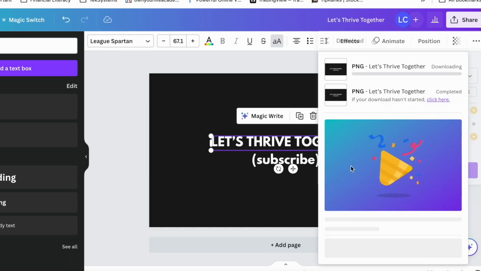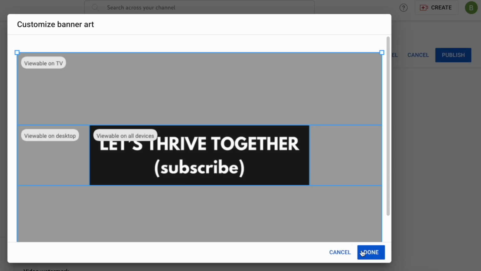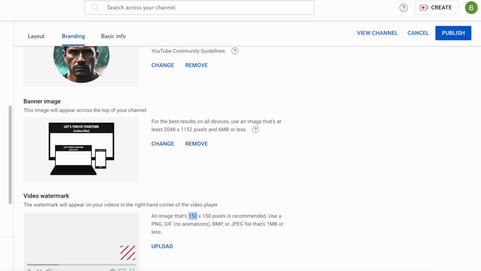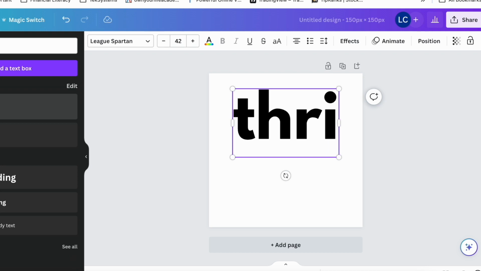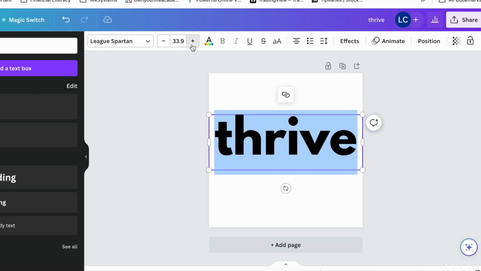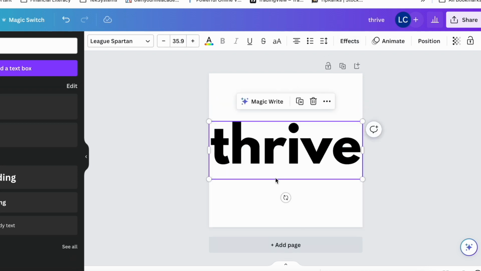Let's download this. Perfect. Let's go ahead and add our video watermark while we're at it. And the only thing I wanted to say is thrive. I'm going to get this as big as possible. I think that's as big as we could do. Let's change the color.